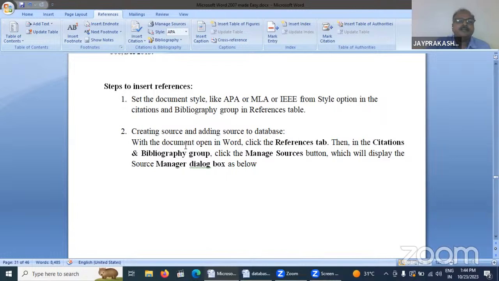Then, creating a source and adding the source to the database. A database has to be created of the resources or sources. How to create it? And then from that database, we can insert references into your document, and a note will be given at the end of your document or thesis. Okay, so how do we create that source and add it to the database?